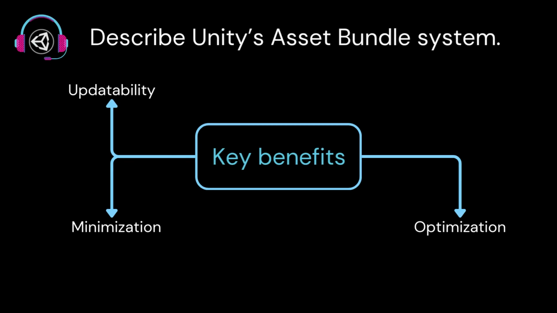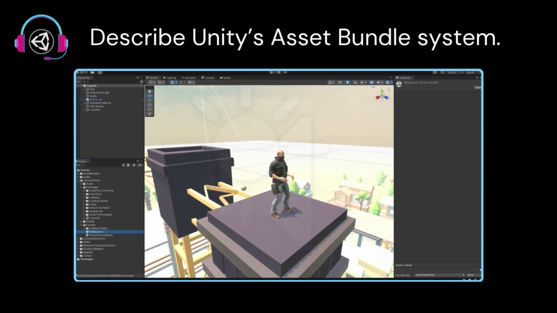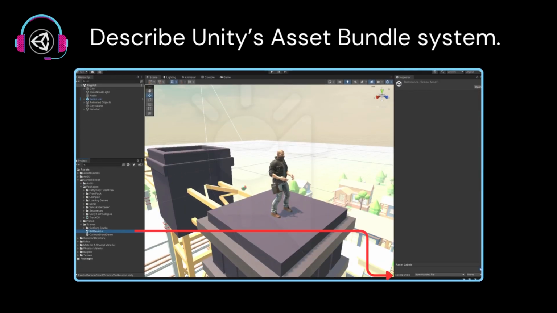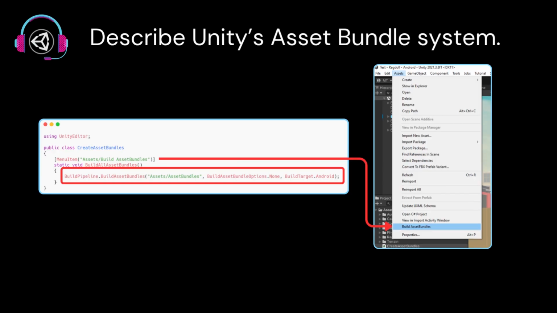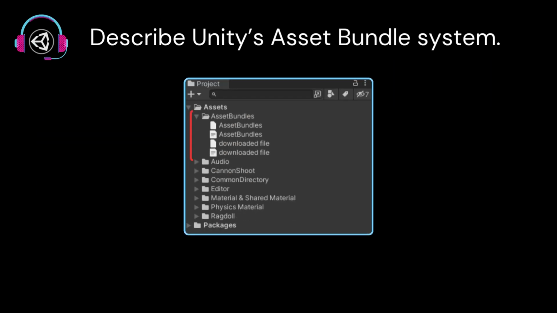You can push out new content or patches without needing a full app update. Asset bundles will also help you with better memory management. You can load assets only when required and unload them when you are done. Creating an asset bundle in Unity is simple. First, you mark the asset in the editor for bundling using the inspector. Then, you build the bundle using the BuildPipeline.BuildAssetBundles method. This creates a separate asset bundle file ready to distribute.